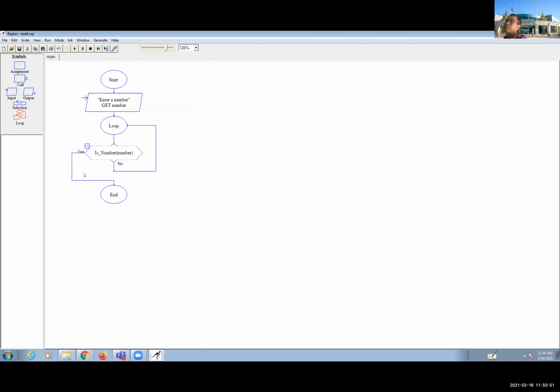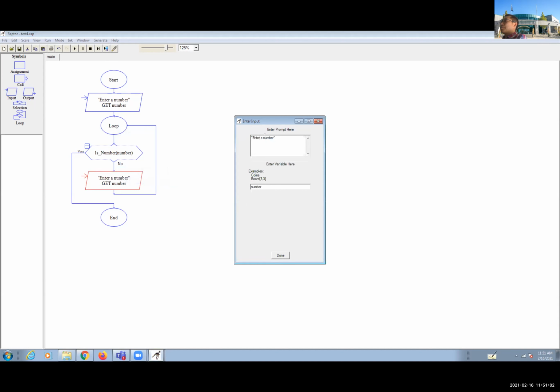Okay, so it's a number here. You know that this is a number format, right? And if not, you ask him to enter. You have to enter a number here. You have to enter a number format.